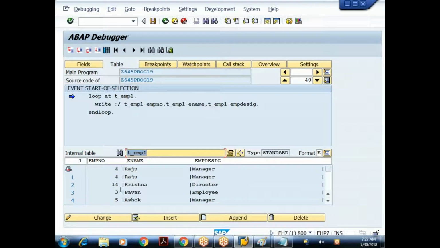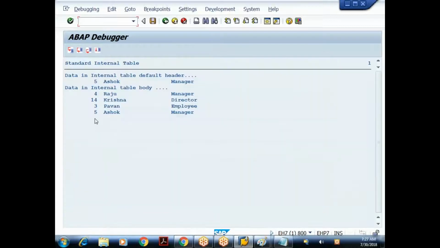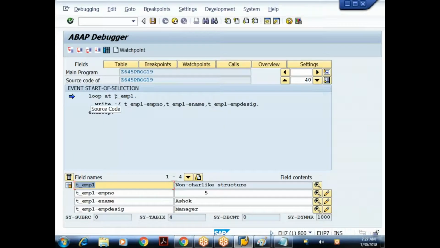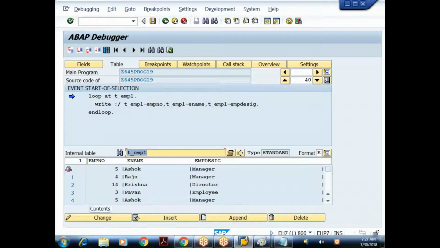And again, it loops. What is the second record here? 14 Krishna and Director. It will copy that, F5. Okay, like that it will repeat for how many iterations? Four iterations, because we have four records. So now 5 is also copied. 5 Ashok and Manager, done. I got up to 4 records. All the records are displayed now. Now I am saying loop at t_emp1. We don't have any further records to loop after this employee number 5, right?